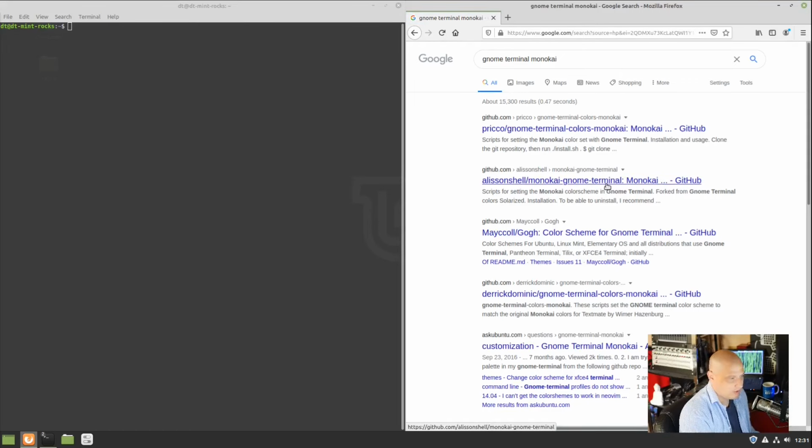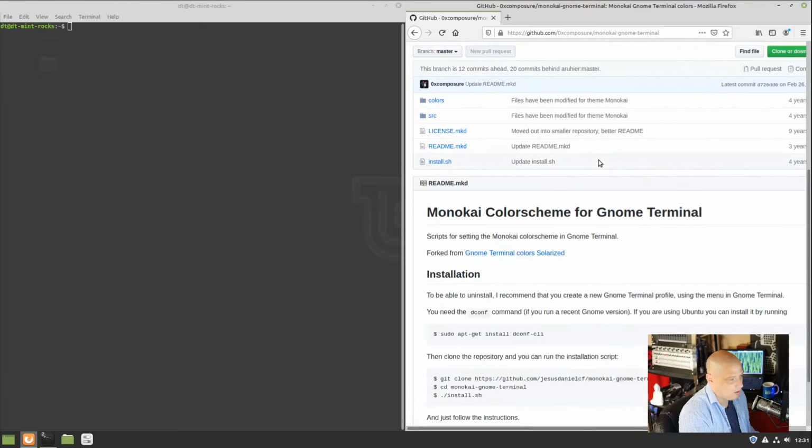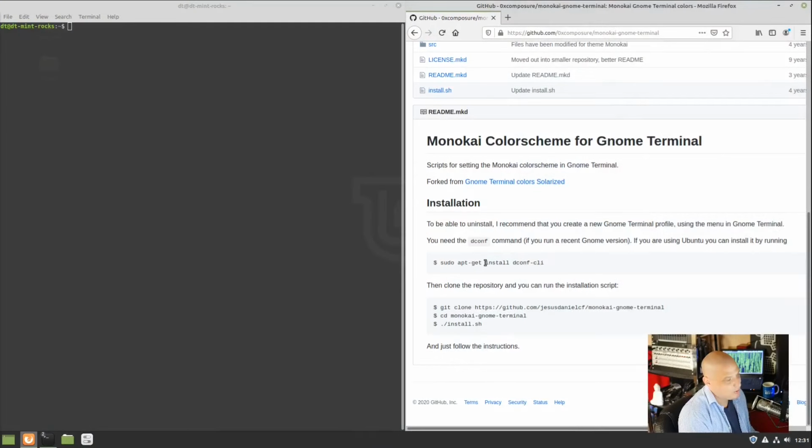All right, so GNOME terminal Monokai. The second one is the one I'm going to use. It's Allison Shell is the guy's username or girl's username over on GitHub, and he's got Monokai-GNOME-terminal. And to install it, let's see if he's got some installation instructions. And this is how you become a power user, guys, right? You go to GitHub, you find stuff, and you install it. And you know what? The instructions are right here. It basically tells you, if you're on an Ubuntu or Ubuntu-based system, there is a dependency, dconf-cli.